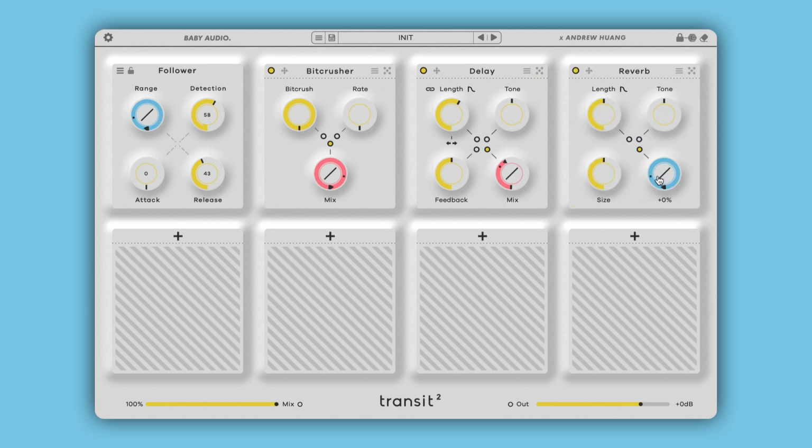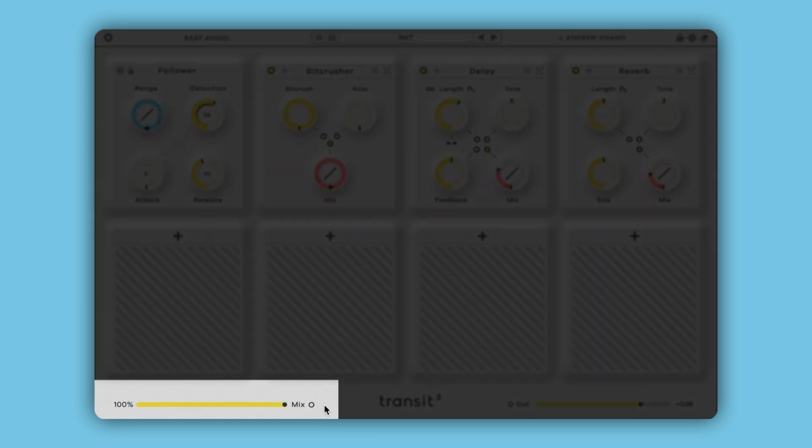And let's go and add verb in as well. And we're going to reverse that. So that's kind of fun. But let's actually take a look down here and have the envelope follower dynamically control our mix.